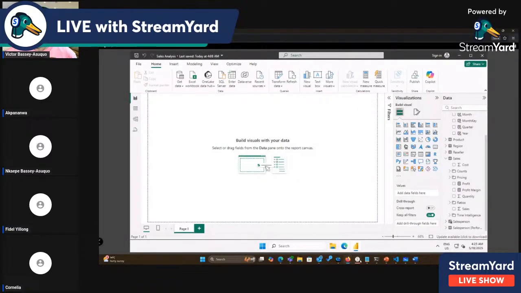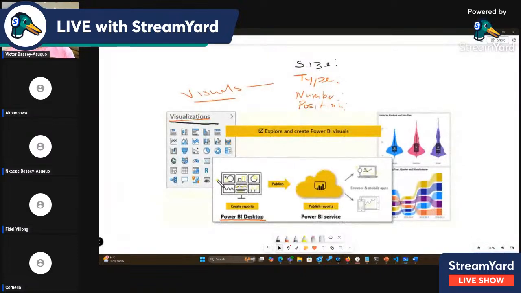Now, another thing you want to take note of is how your visuals interact. So interaction is also important. Now, the visuals that you add to your report will usually interact with one another. And what that means is if you select one visual or select an element in one visual, it's going to update other visuals in relation to your selection.